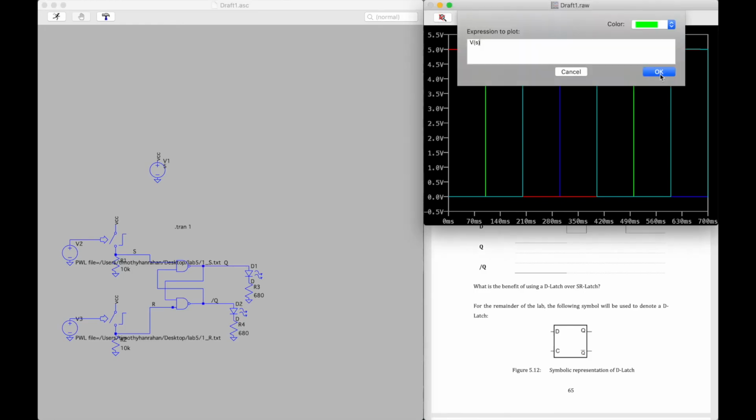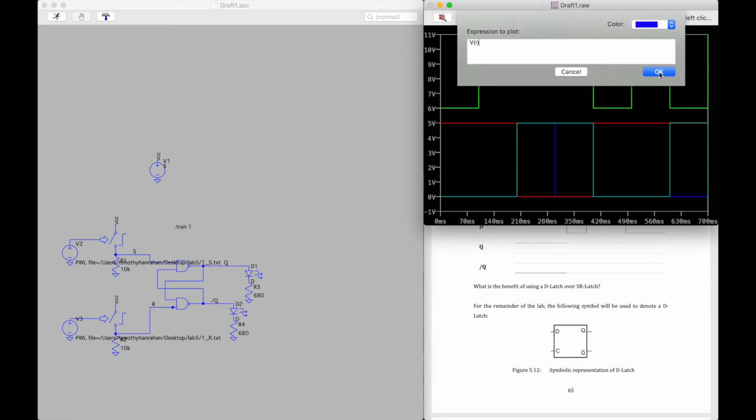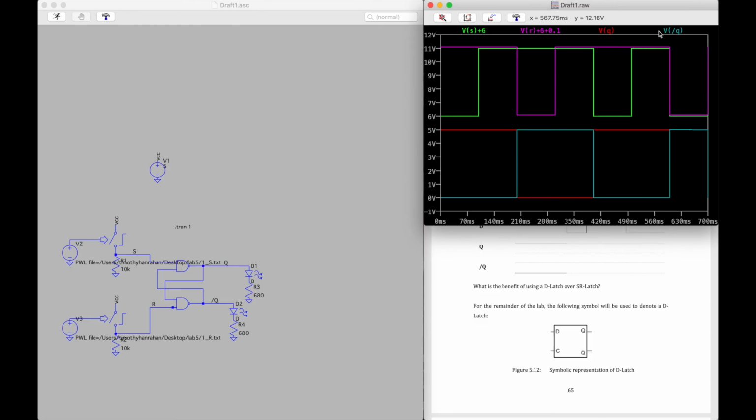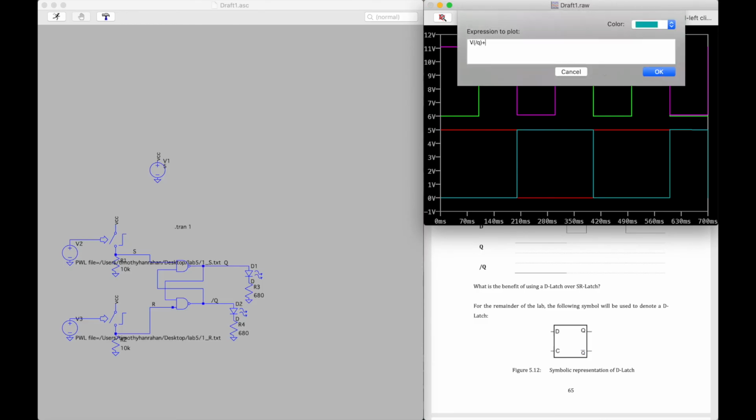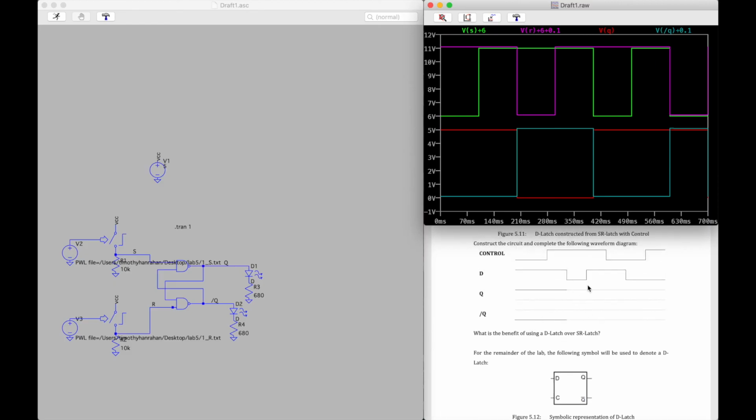So what I'm going to do is add 5 volts, well, let's say 6, to this VS to shift it up. And for our VR, I'm right clicking on this, and I can also change its color to pink or something more visible. And I'm going to add 6 again, but also 0.1, and that's just going to offset it a little bit so that they're not superimposed. I'm going to do the same for VQ. Perfect.